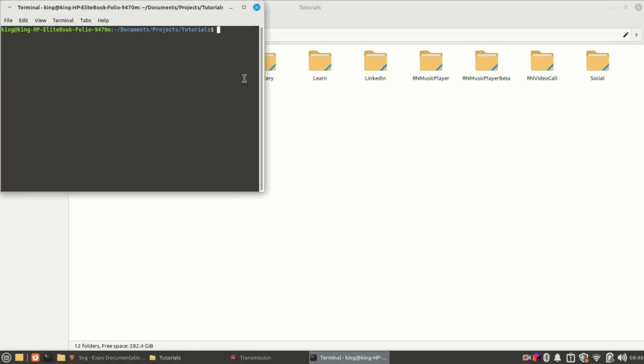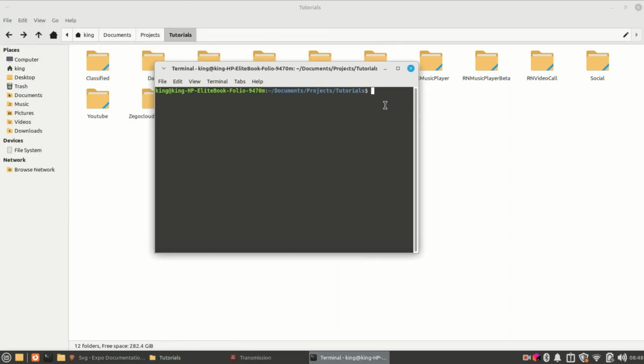So today we continue on building our project. We are going to set up our project. Let's create a new React Native project using the CLI command. React Native init. I'll call it React Native social.